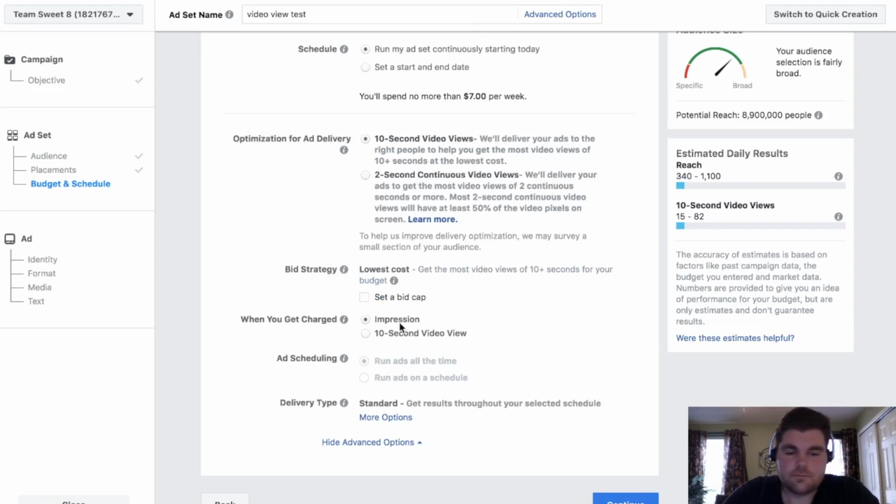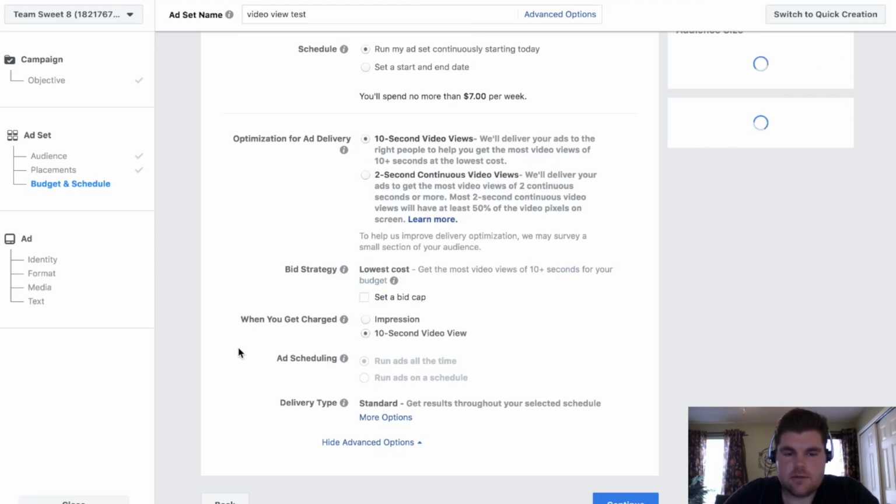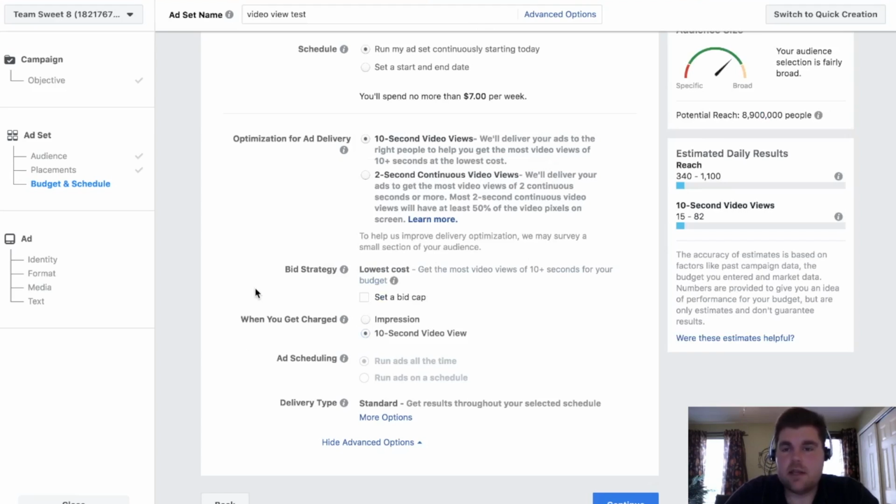When you get charged, 10-second video view or that one, it's really cool, man. Literally, I've not seen these before. Maybe somebody else has it and they're like, oh, I've had that for months. It sometimes rolls out differently to different people. So as I'm recording this, I'm actually kind of geeking out right now. All right.